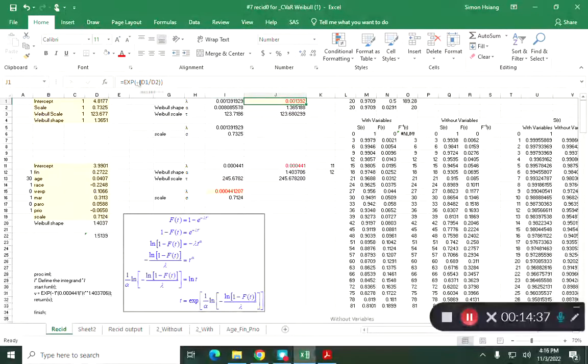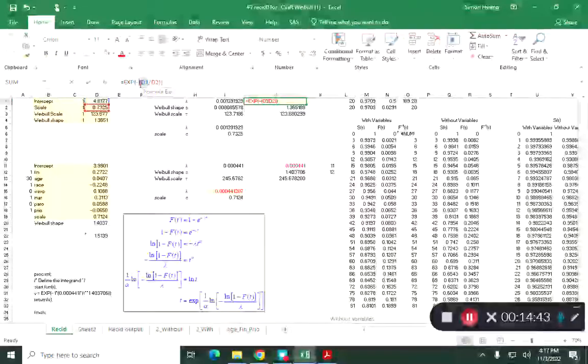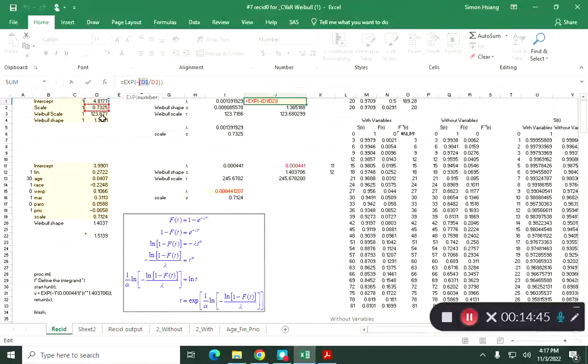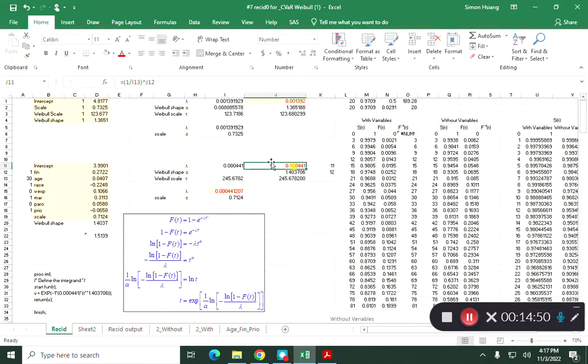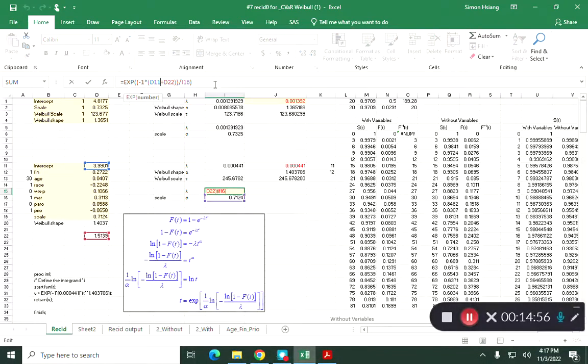Baseline, I only have what? The intercept divided by the scale, right? Agree? And here, this is 441, okay? You can say that it's equal to, okay?